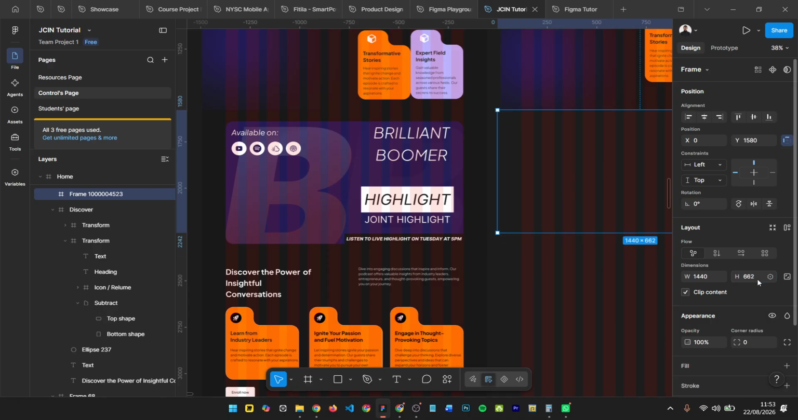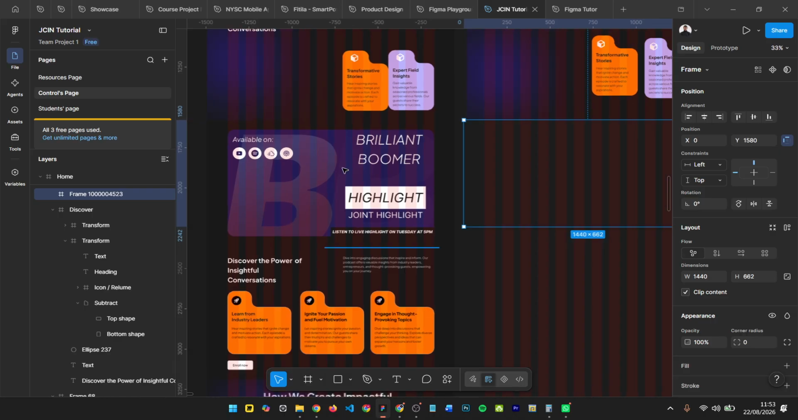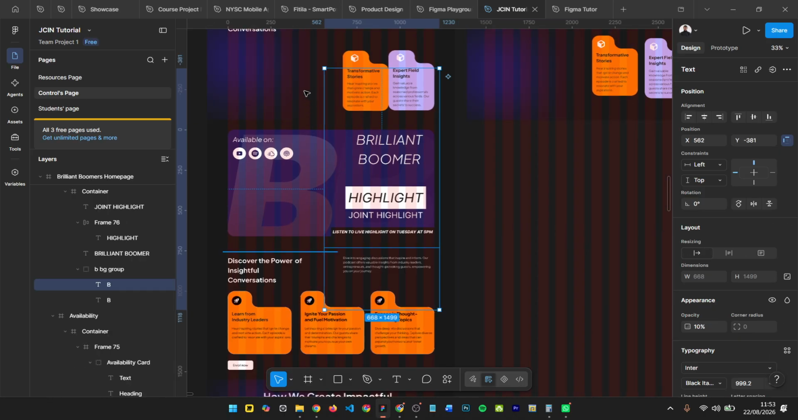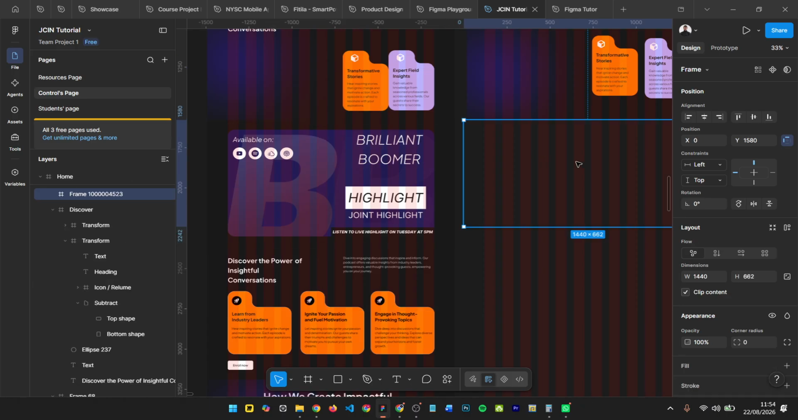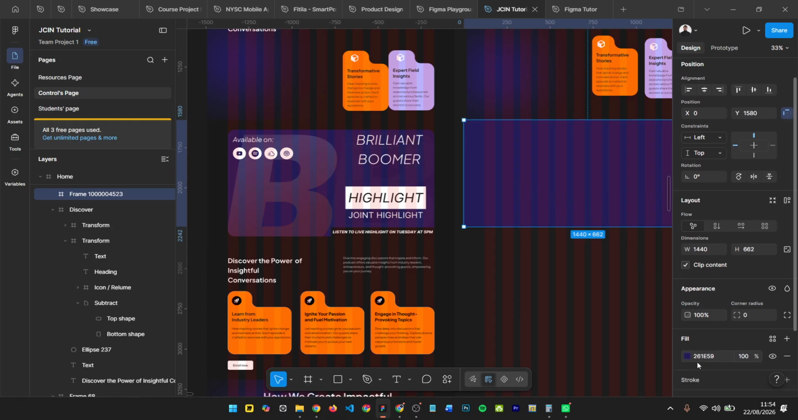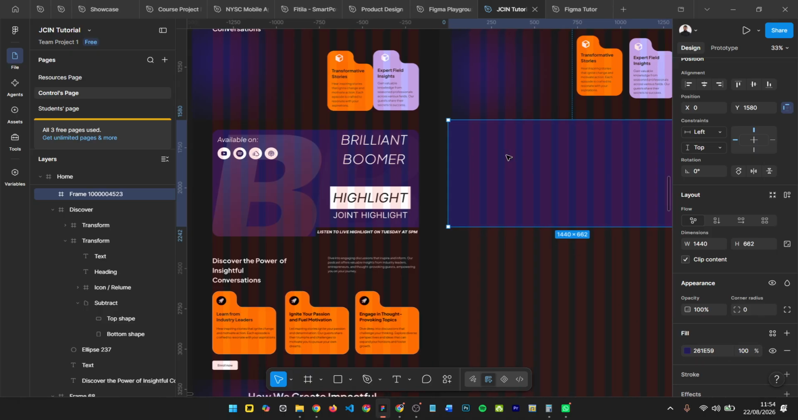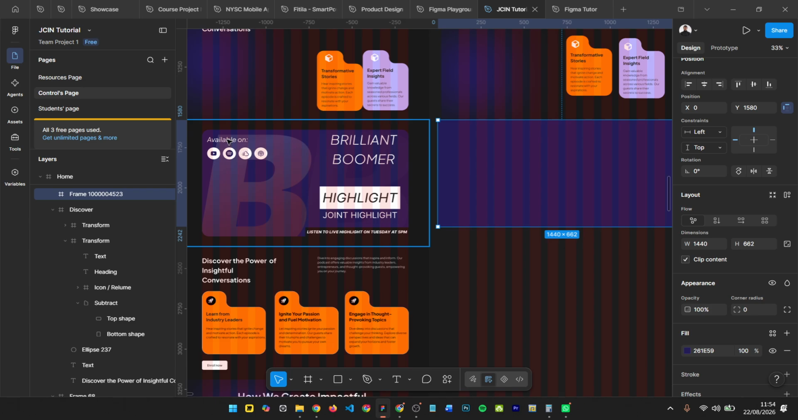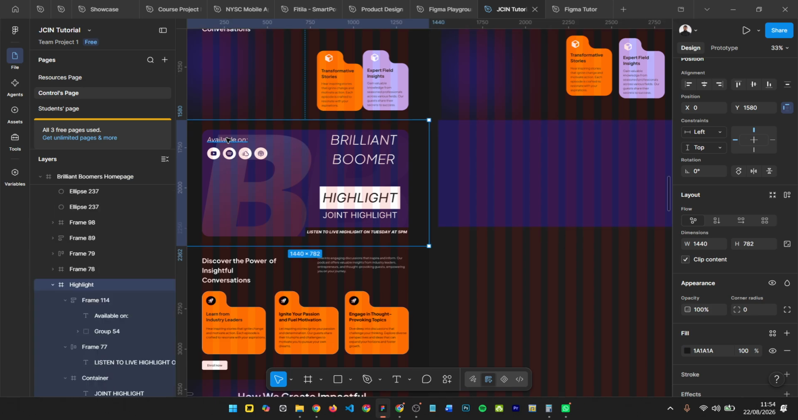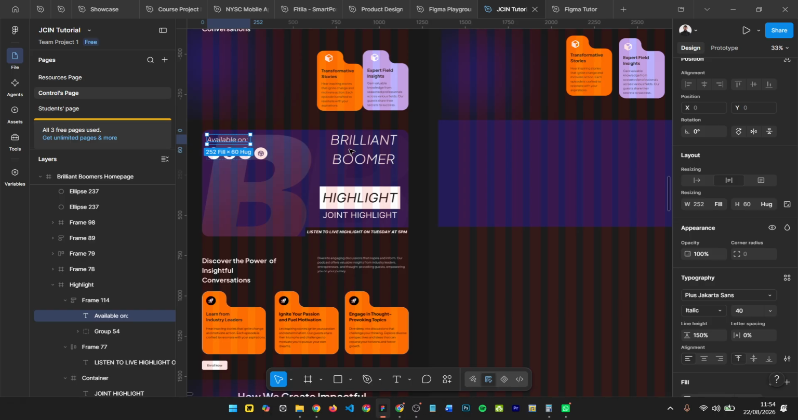662 like this. Then you can see that this particular one has a different color, unlike this one. So let's go and grab the color. I'm just going to press I on my keyboard and select the color here. The color code is 261E59. So then we can just put on this text.